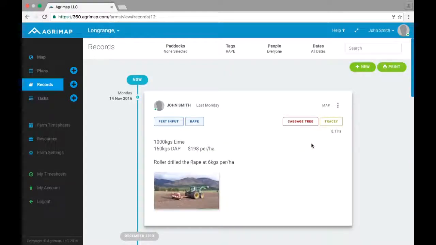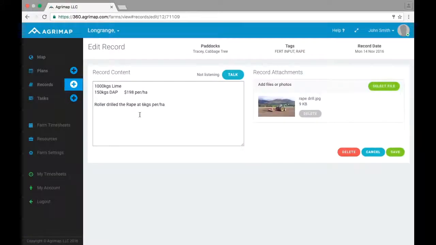If for some reason we haven't created this record correctly and it was actually 4 kilos of rape that we'd used, we can simply edit the record by going back to the 3 dots in the top right hand corner and clicking, and hit edit and changing the record. And resaving.